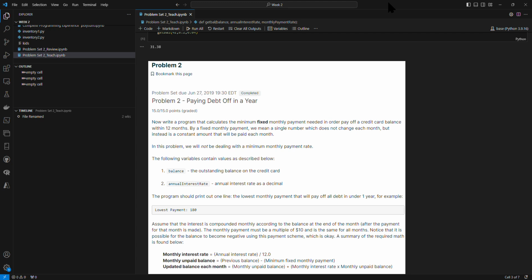Today, we'll be talking about problem number 2. It's about paying debt off in a year. So the premise is we have a certain amount of debt at the beginning of the year, and we have a bank account at the annual interest rate. And by the end of 12 months, our balance should be zero or less.